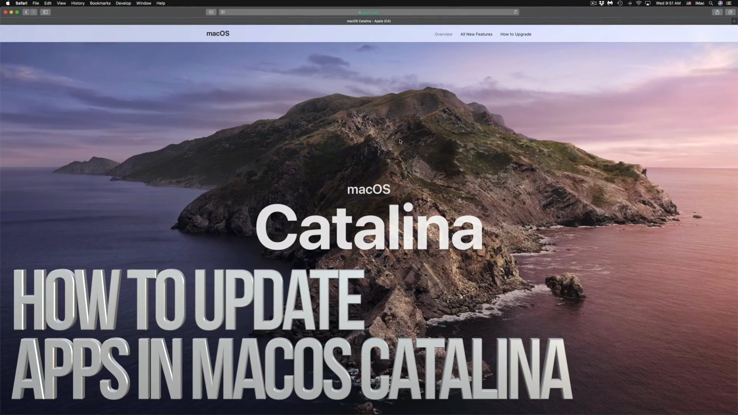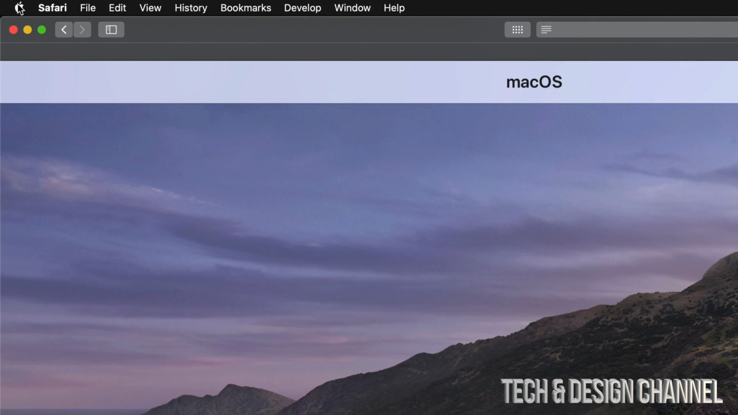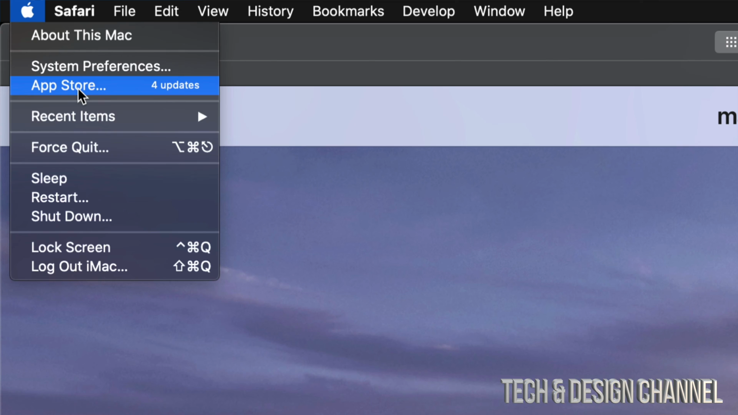Hey guys, on today's tutorial, we're gonna be updating some apps here on the newest macOS. So, on the top left-hand side, you guys will see your Apple logo. On your Apple logo, just click on it, and you guys will see this third option where it says App Store. Now, in your App Store, you guys will see app updates. However, system updates will always be under System Preferences, and then you guys will see a window for updates.